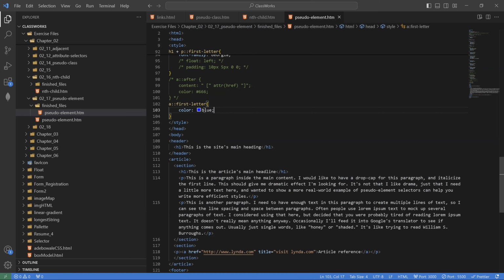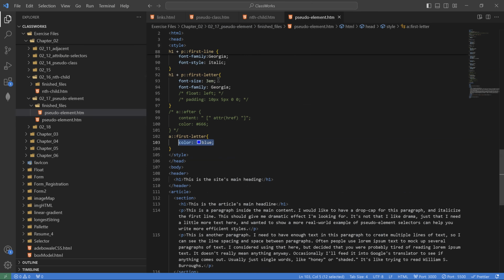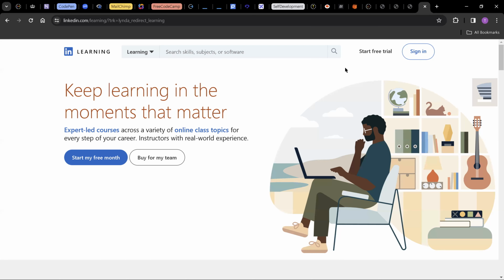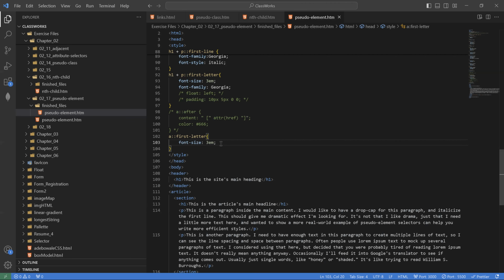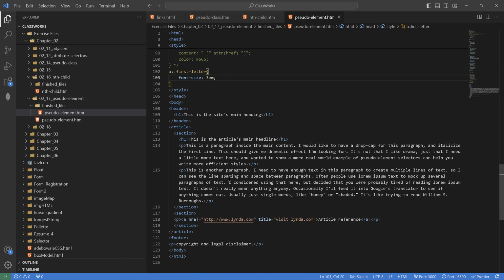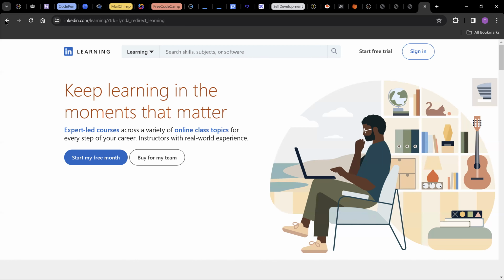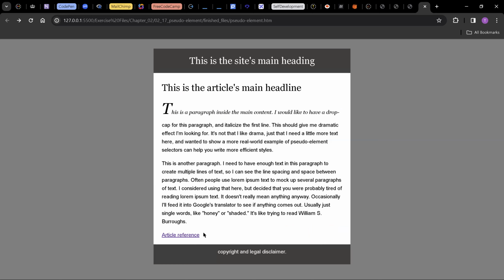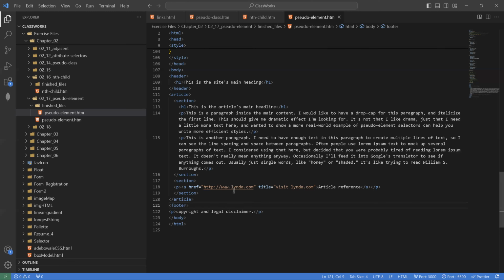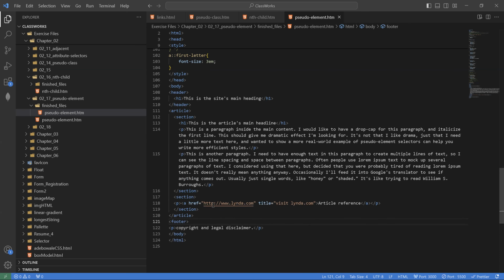Okay, let me do something. Let me try font size. Let me just copy this. Font size. Make it 3em. It should give me that. I don't know why it's not giving me that. It should. Let me see. Is that the only single anchor tag there?